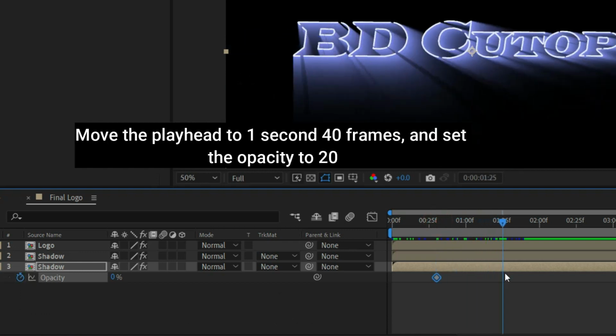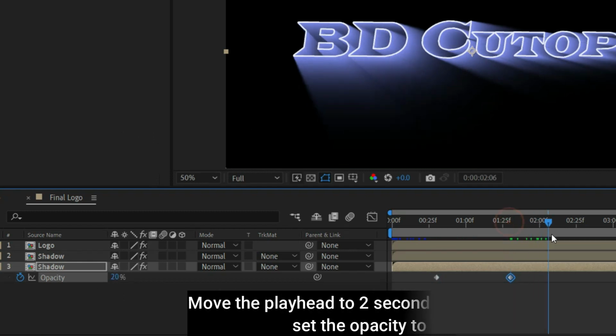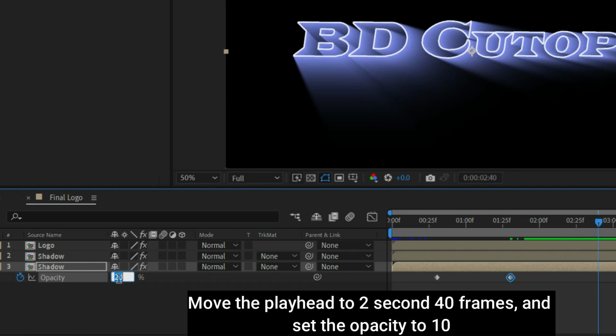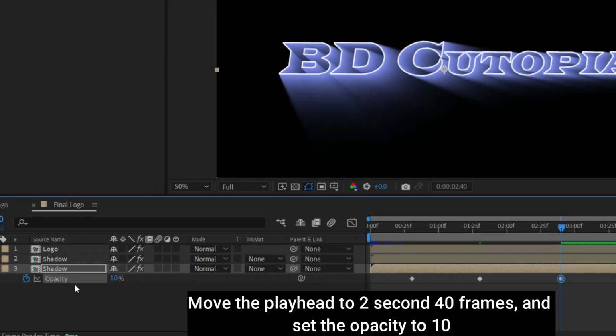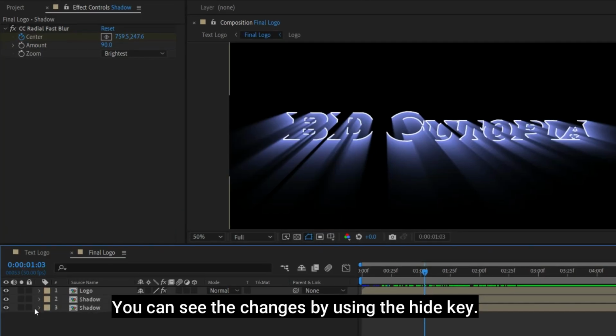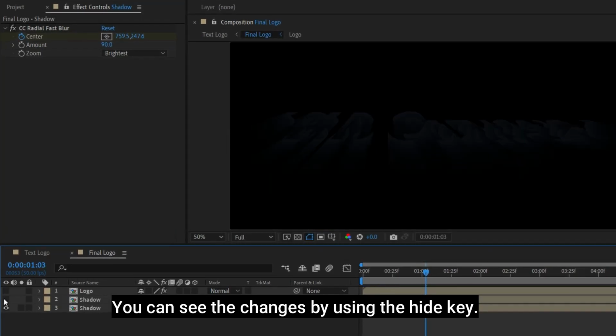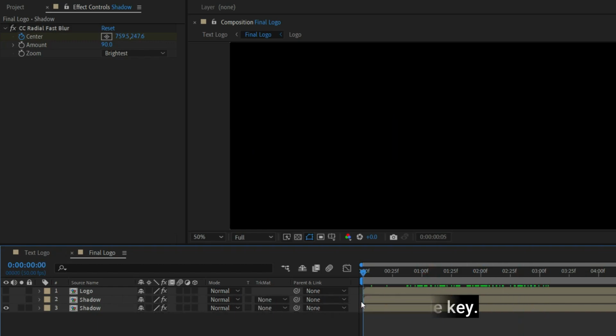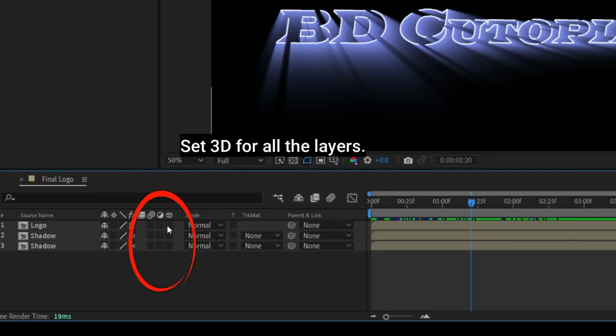Move the playhead to 1 second 40 frames, and set the opacity to 20. Move the playhead to 2-second 40 frames, and set the opacity to 10. You can see the changes by using the hide key. Set 3D for all the layers.